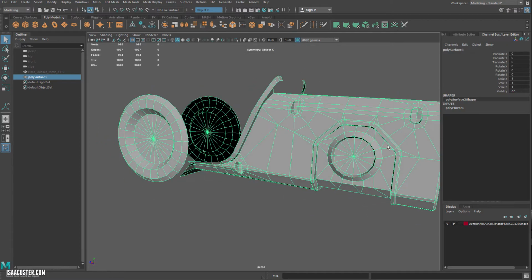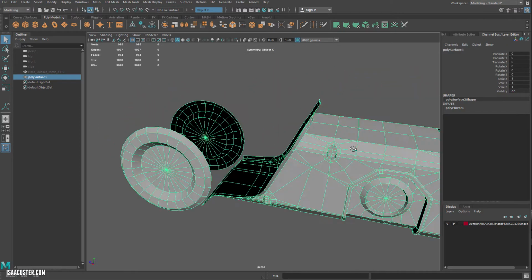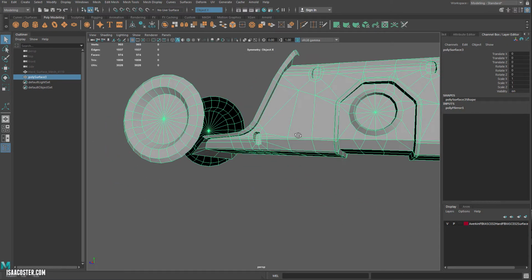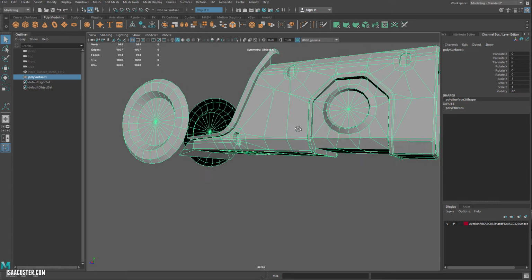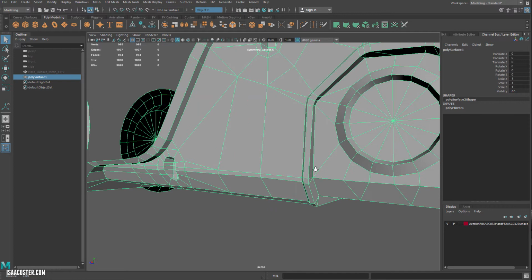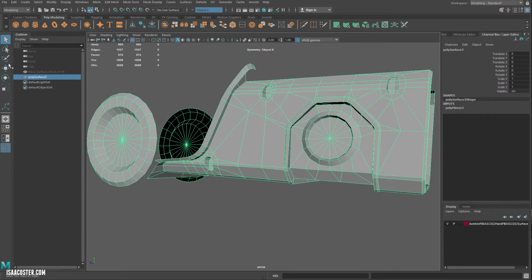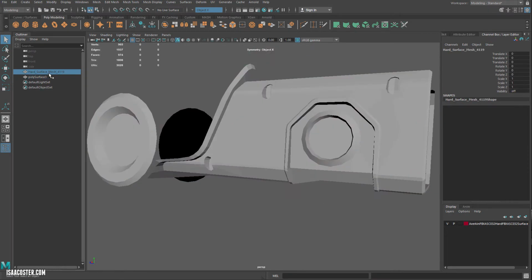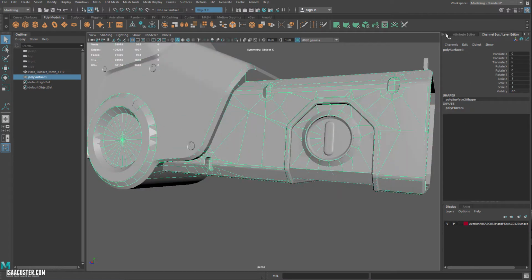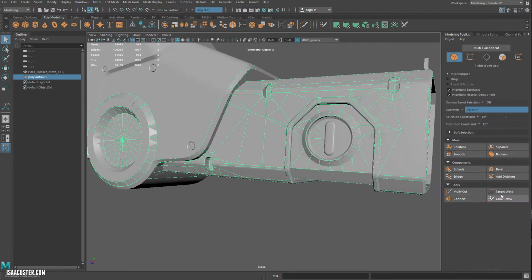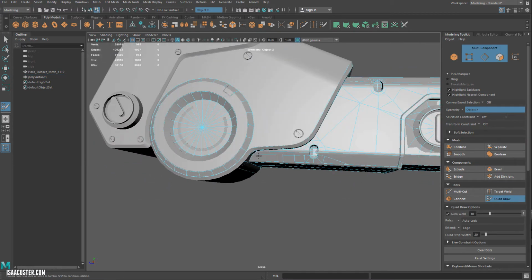And once again, we have a perfect procedural cylinder there for that circular area, so that should be just fine. And it doesn't look too dense relative to what else is going on here. All right. So let's show our high poly once again. Go back over to the modeling toolkit, enable quad draw.